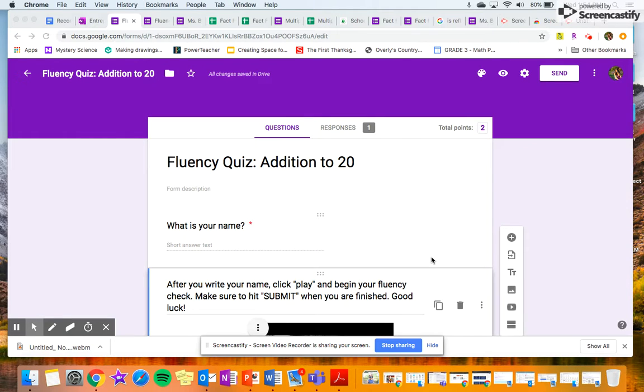Hi, I'm going to share with you now how to interpret the responses of any kind of quiz that you get back. We're talking about math fluency, but this really can be used for any subject area. So, how to look at your responses, what you can do with that information, and then also how you can share this with your students.